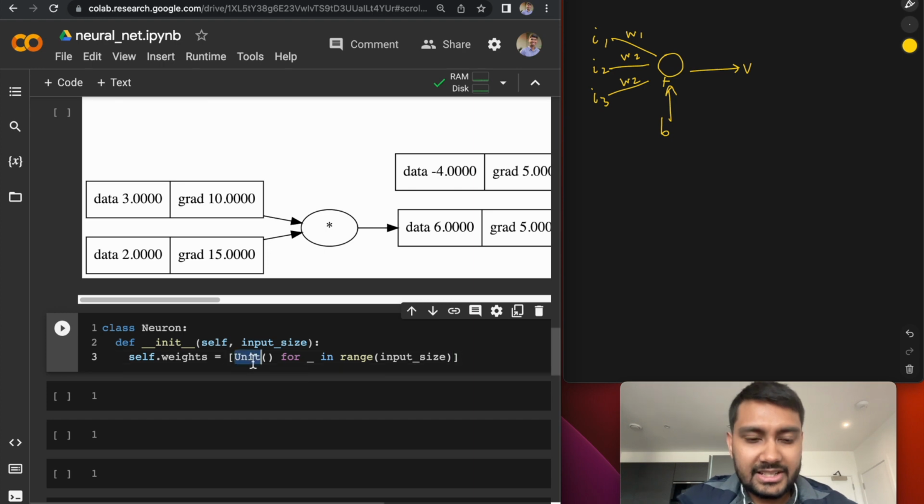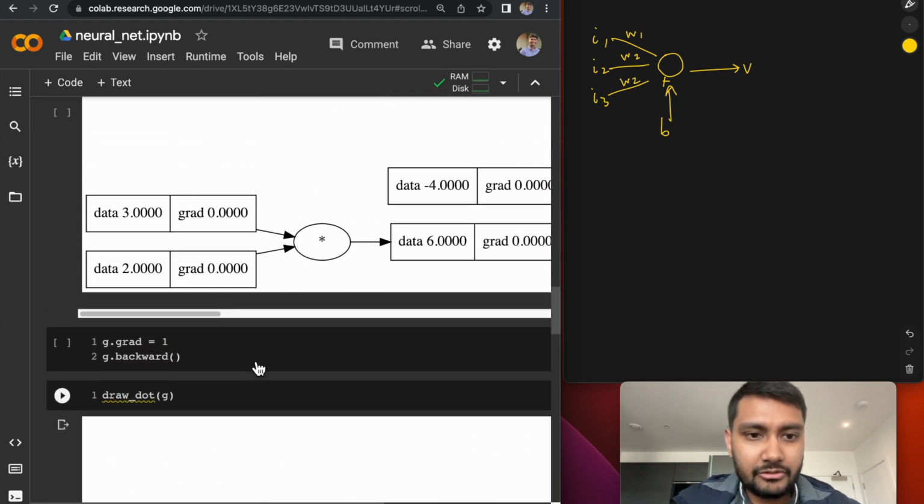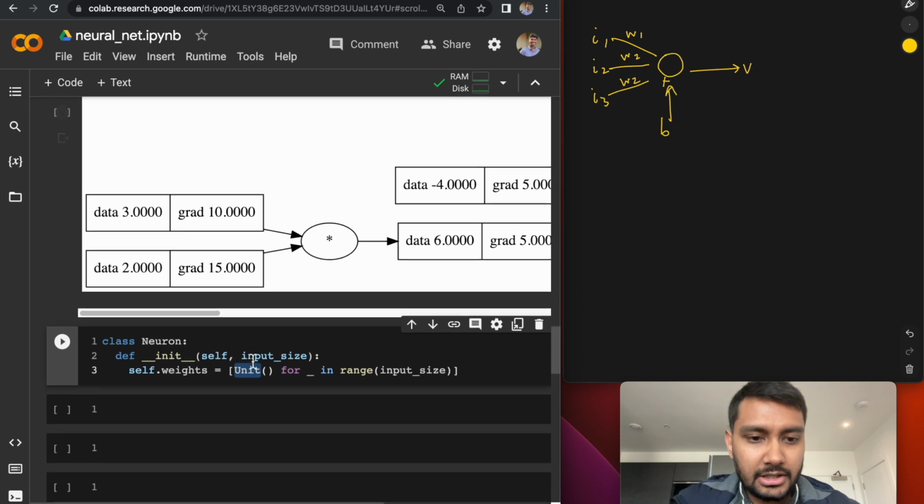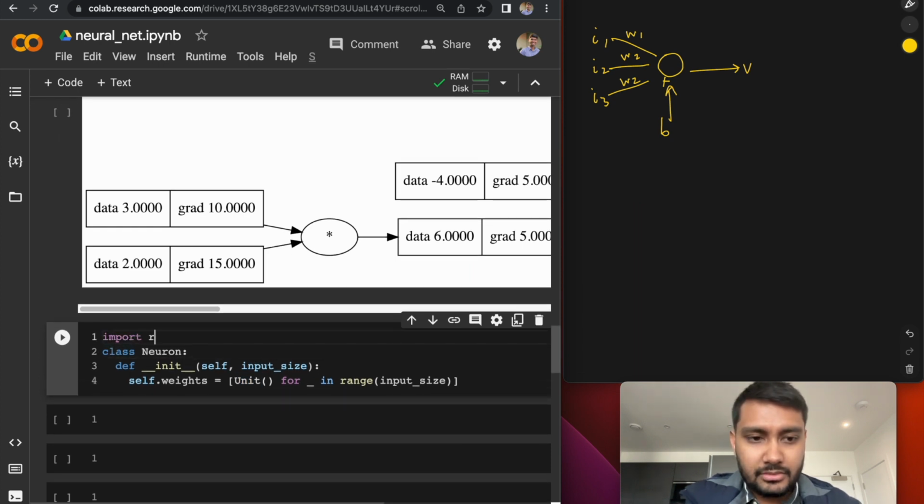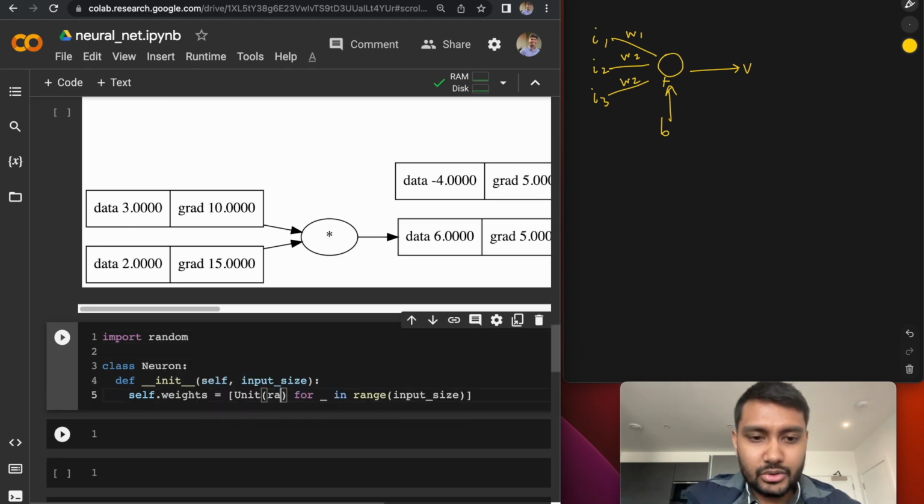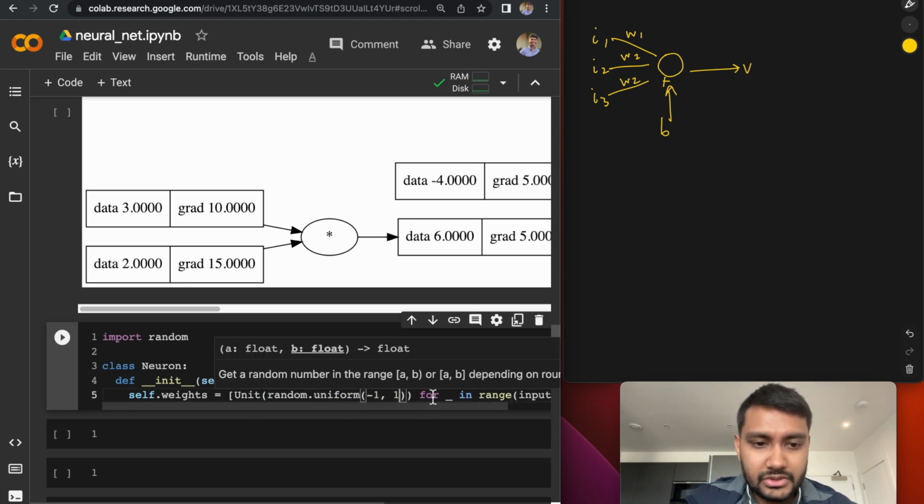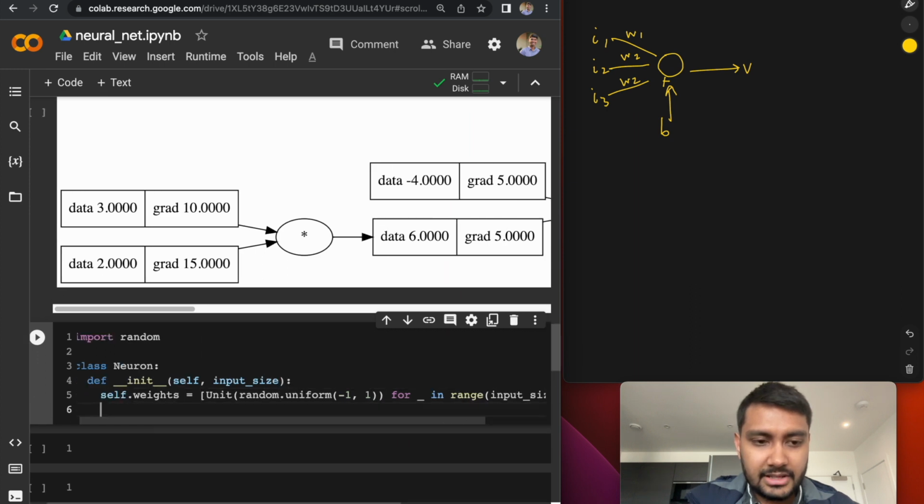Now this unit is what we were using previously for our backprop engine. Now how do we initialize these units? In neural networks, you initialize these units with small random values between 1 and -1. So those are our weights. And finally, we need a bias term. That will also be a unit, which will also be randomly initialized between 1 and -1.